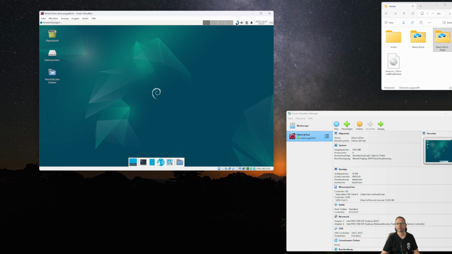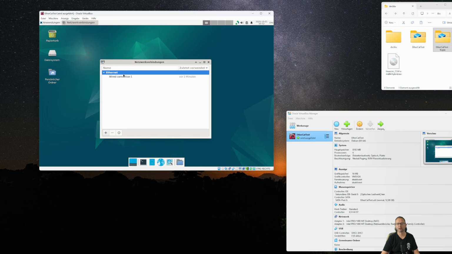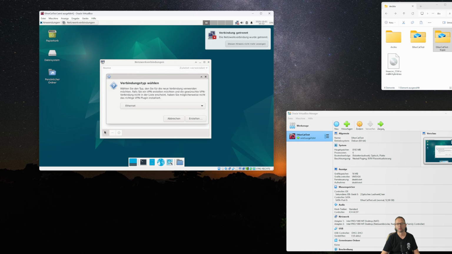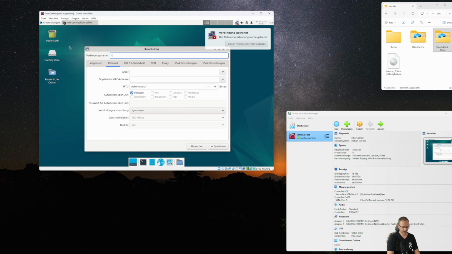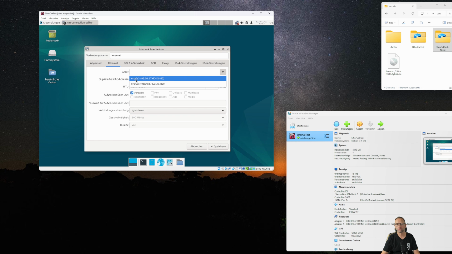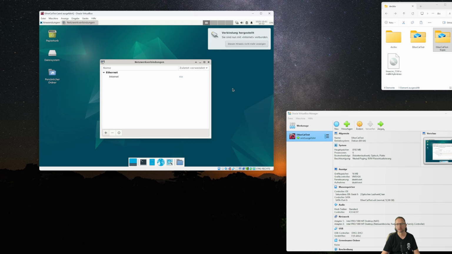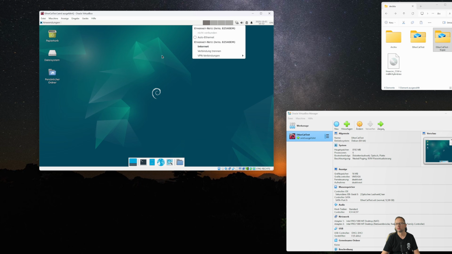So we can see up here that something is moving. That's because we now have a second network adapter. I can edit the connection with the right mouse button, and I will now delete this connection and create a brand new one, specifically an Ethernet connection called Internet, and I select my first device here. This is the adapter that is also connected to the Internet, so I'll save the whole thing and try it out right away.